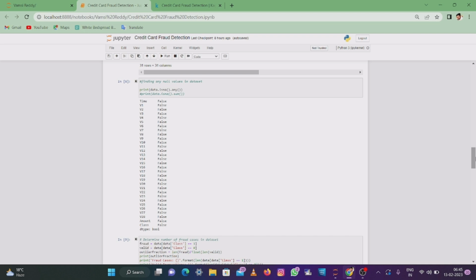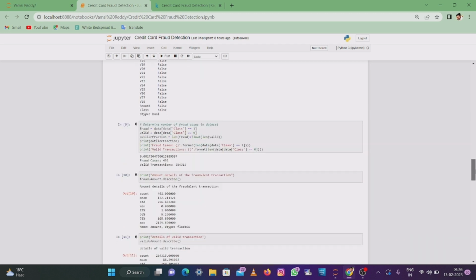We have another method, data.isnull().sum(). It gives the sum of the null values present in each column, and shows how many there are as the output. So we have seen two ways of checking this.